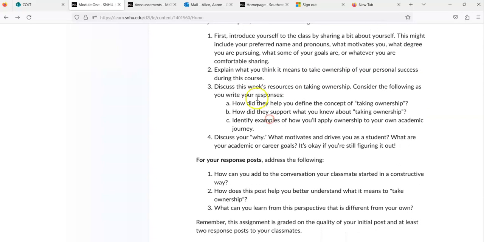And then the next part, discuss this week's resources on taking ownership, considering the following as you write your responses. How did they help you define the concept of taking ownership? How did they support what you knew about taking ownership? Identify examples of how you'll take ownership in your academic journey. Okay, so this is your take. This is the course's take. And honestly, the truth might lie somewhere in the middle between the two.